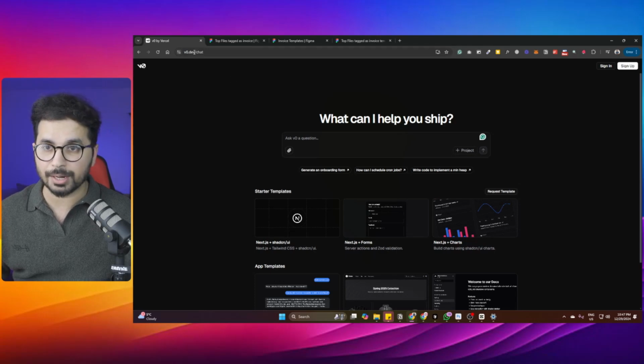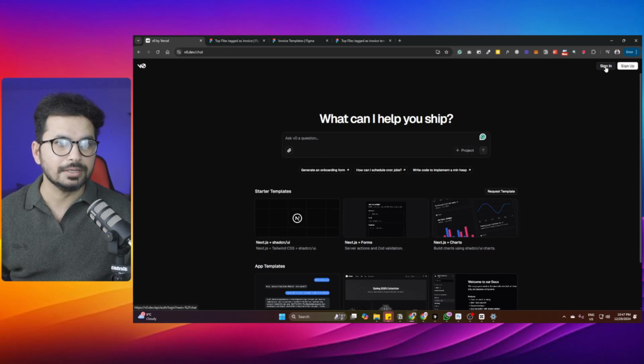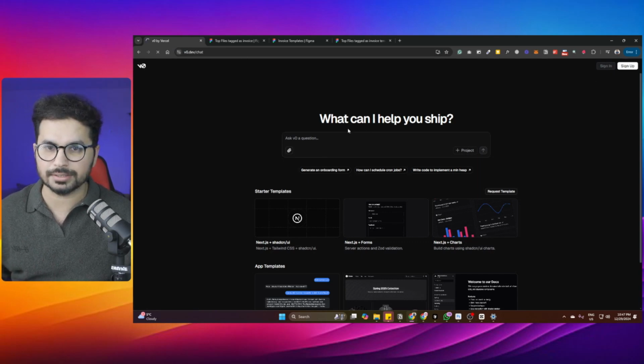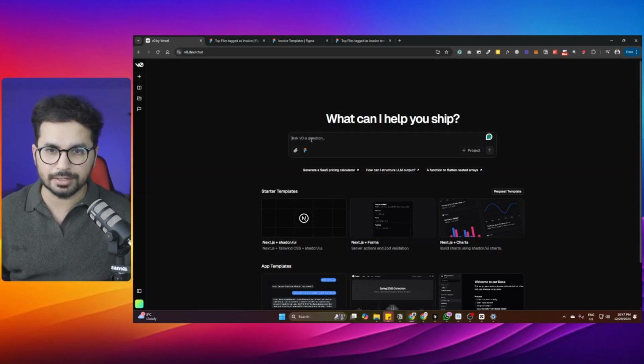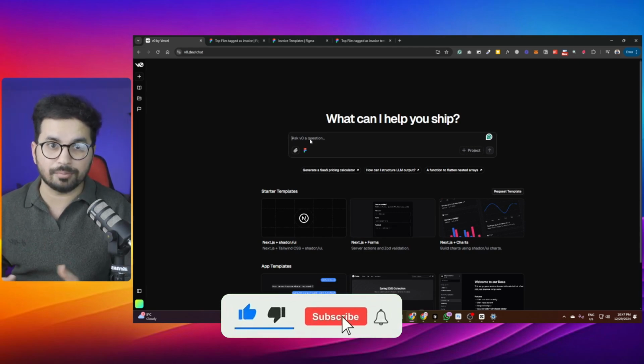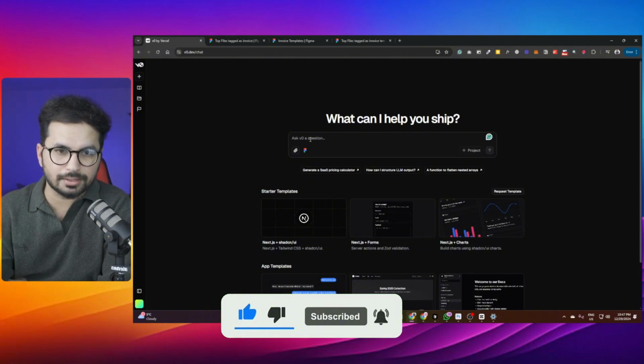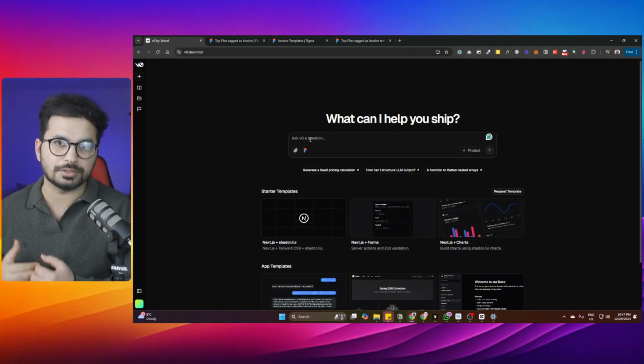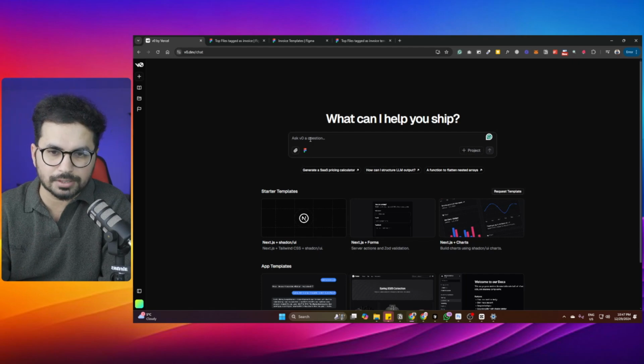First things first, you need to come to V0.dev and click on sign up if you don't have an account. If you already have an account, just click on sign in and sign in by using your email. After that, the next step is that you can start giving it a prompt, whatever you want to build. Just make sure that you start simple. Do not start with something too complex. Start with a simple prompt.